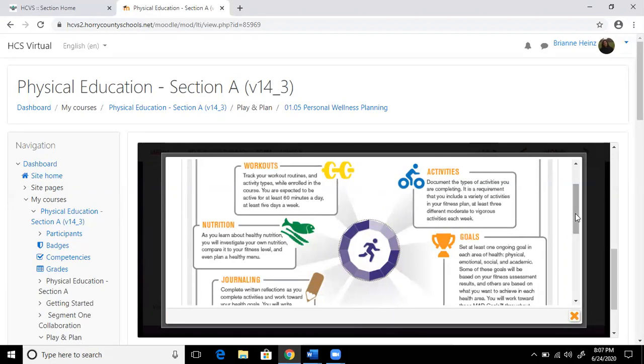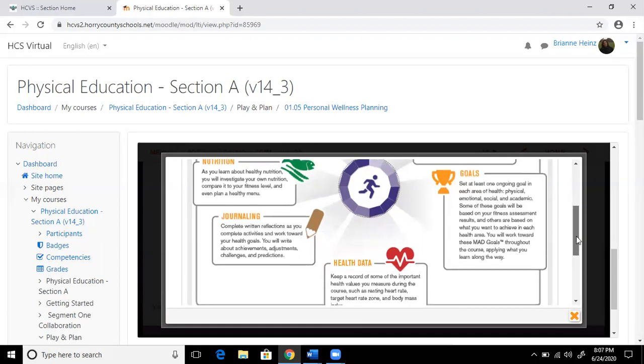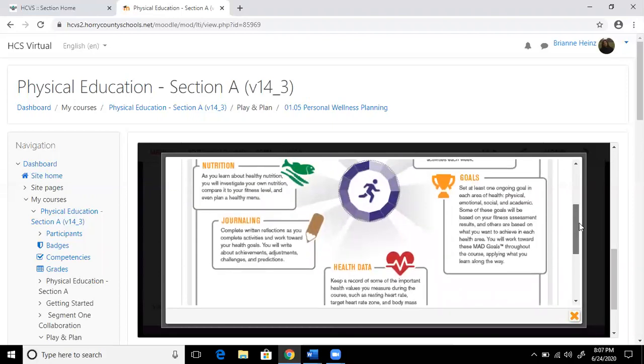Okay, setting goals. A lot of you have completed your discussion base and you talked about how you learned the importance of setting goals. Now, setting goals is also important through everyday life. Some of you might play sports, might have a job, and you have to prioritize yourself, and we'll talk about that in a second. Your health data, keeping records of important information. A lot of you didn't know how to find your target heart rate, so you learned that, which is great.